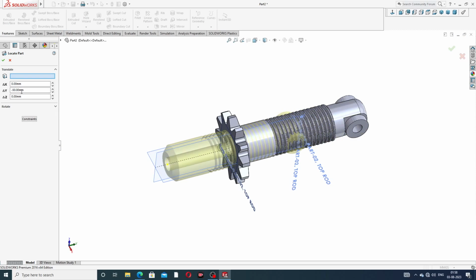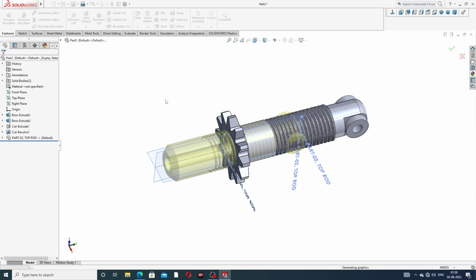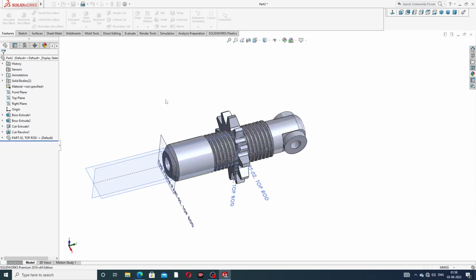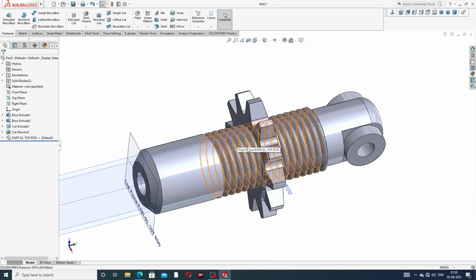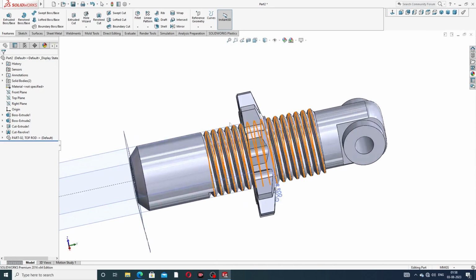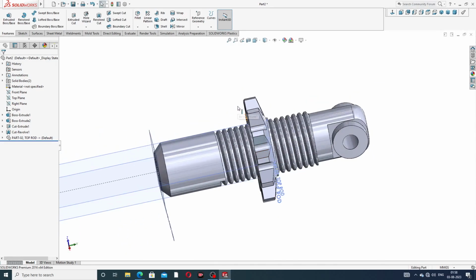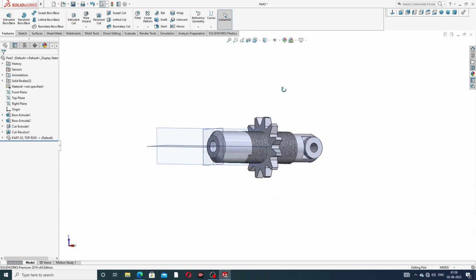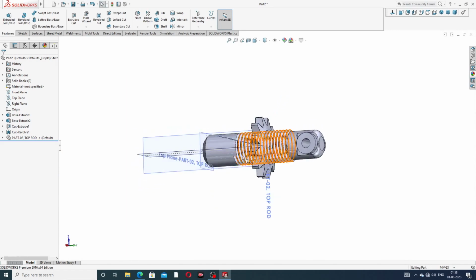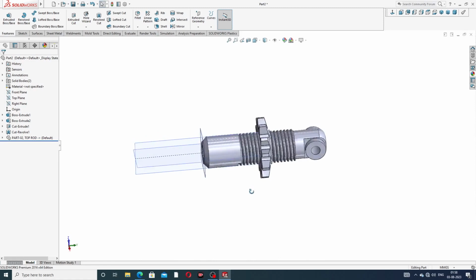And then -15 millimeter is perfect, and click OK. And then this thread is cut here easily and perfectly. Some slow work, all the process is working here, okay, and this is perfect and correct, and this part is cut here, but this is a subtract of this body.